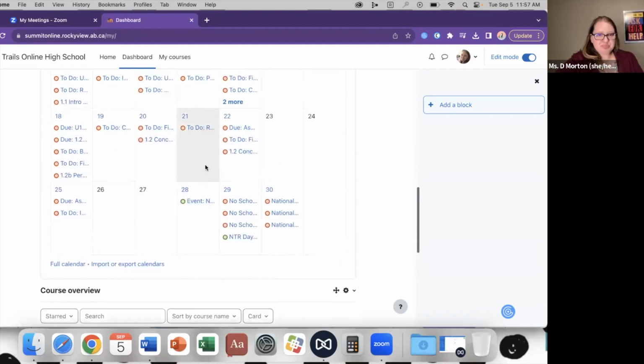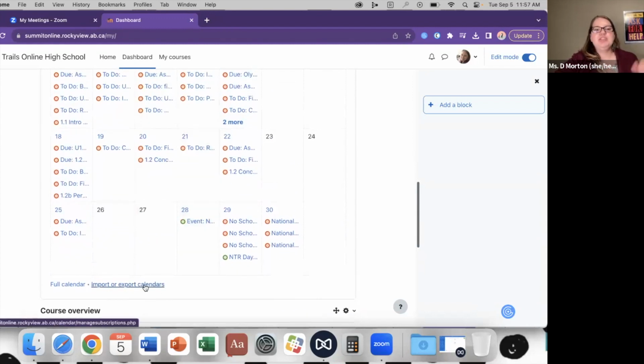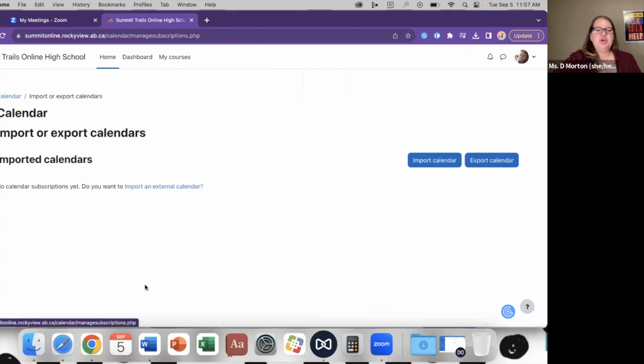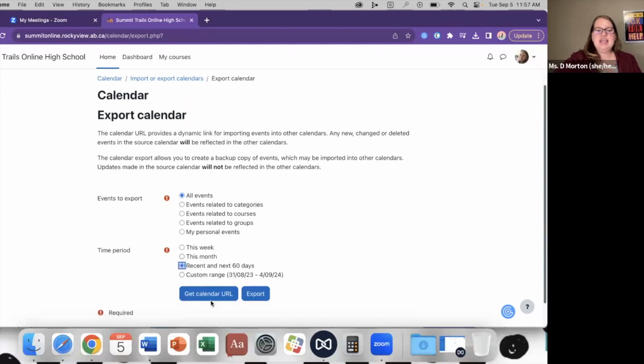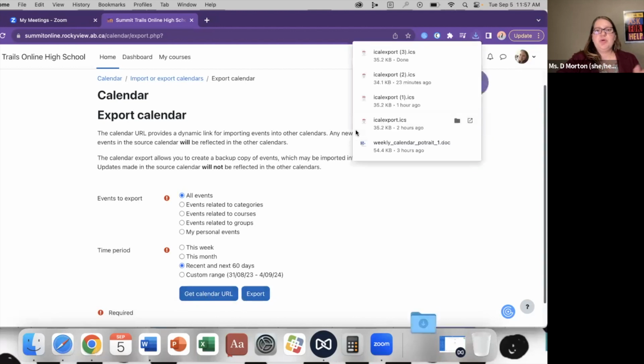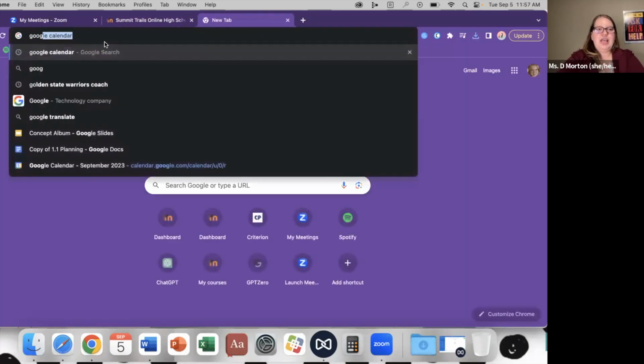So something that I do is I export it to a Google calendar. So you can go to export and export calendar. You can do all events for the next 60 days. You can either get a URL or you can export it, which will download it to your downloads or somewhere on your computer. Hopefully you can find it. And then from there, you can go to your Google Calendar.